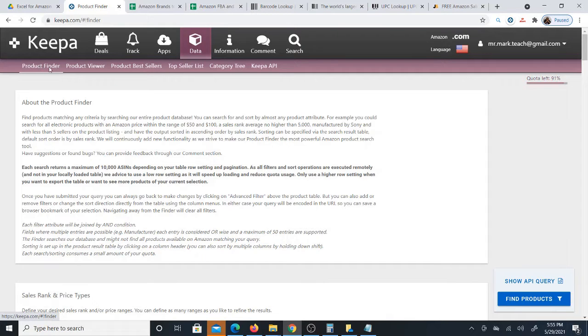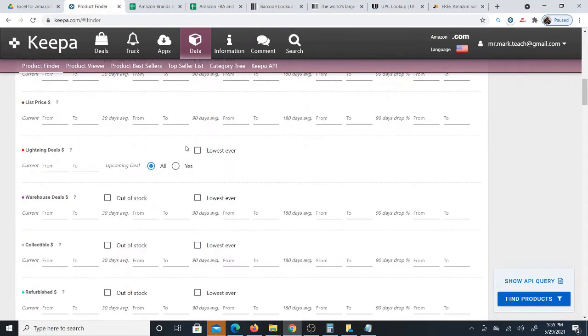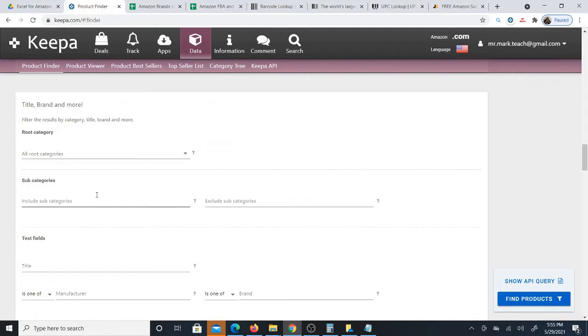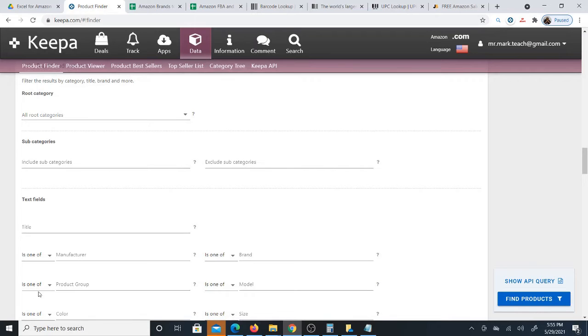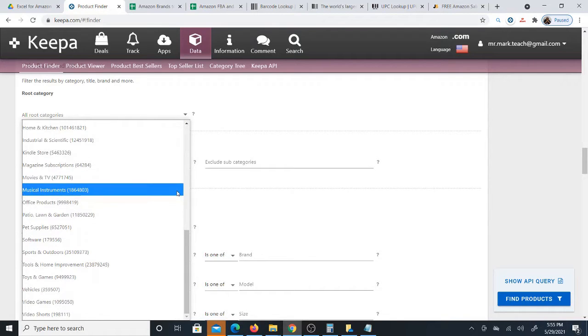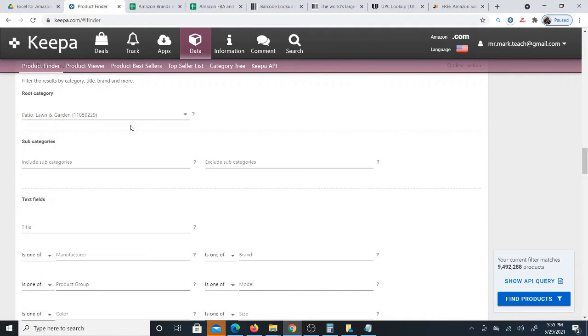So I'm going to show you the process. You go to the product finder, and we're going to use the products to get the brands. So I'm going to go straight to the second section, and all you're doing is picking a category. Right now you can use root category, or you can use a product group over here. So I'm going to use the root categories, maybe patio, lawn and garden. Okay, and that gives me like 9 million products, right?